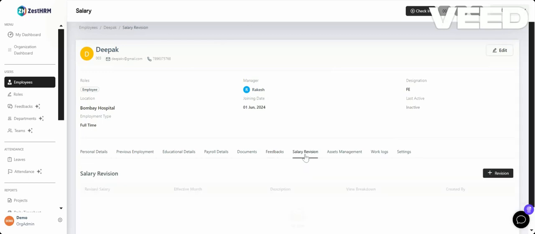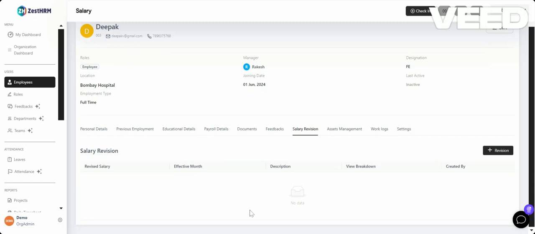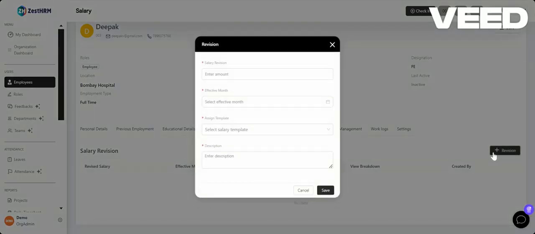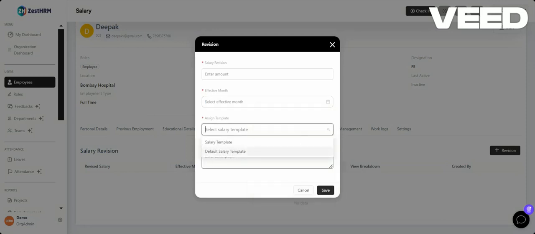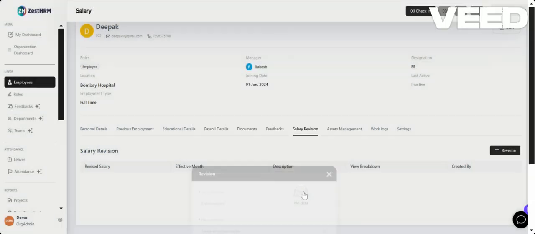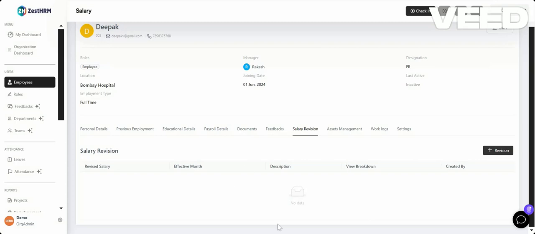Now the salary revision option is also available. If there is any kind of raise in the salary of any particular employee, then you can come and add the revision. So enter the revision salary, effective month, assign the template and description, and save it. According to that, the salary revision will be done, and after the revision, the salary will be calculated.